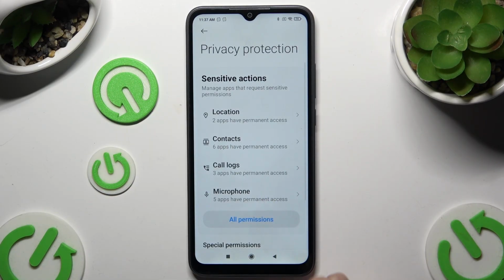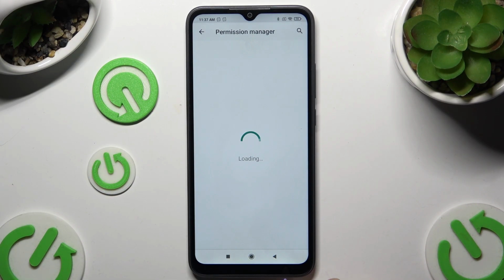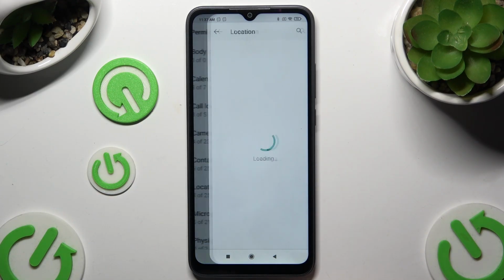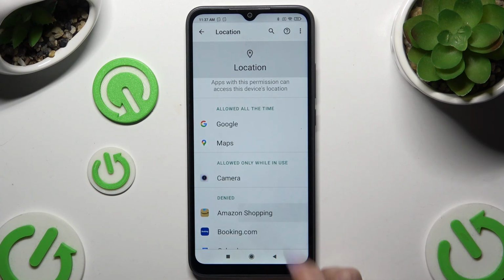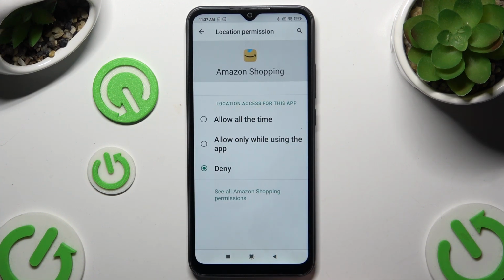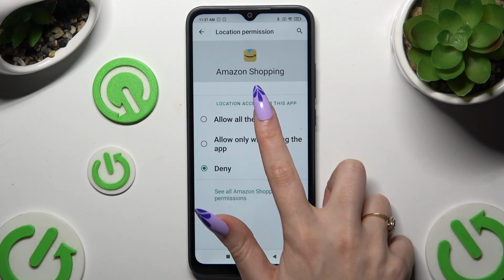Then hit All Permissions and tap on one of those features to manage it. Now select an app you wish to manage under one of those sections. Click on one of those options and go back.